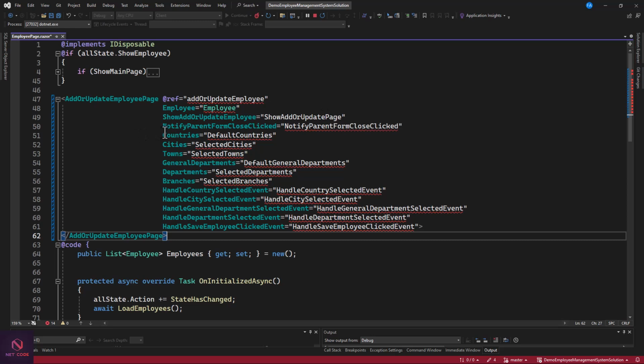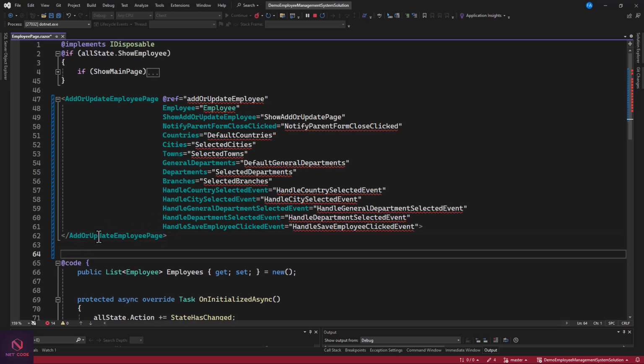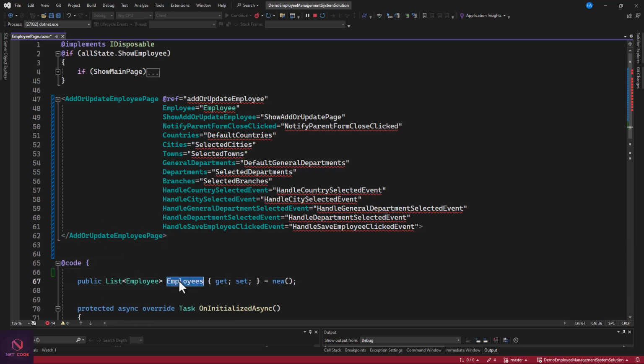We have notify parent, form close, collect. Do you remember all this? Country, city, towns, general department, branches. You know all this, isn't it? They are coming from this add or update employee component. We have handle country selected, city selected, department selected, branch selected, town selected, and so on. So all these are the ones that we need to specify. That's fine. Now when we come down here, employees as employee list. Do we have employee list in here? We are not providing employee list, so we have to create an employee list to handle this.